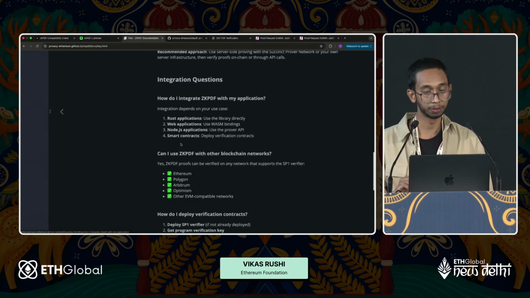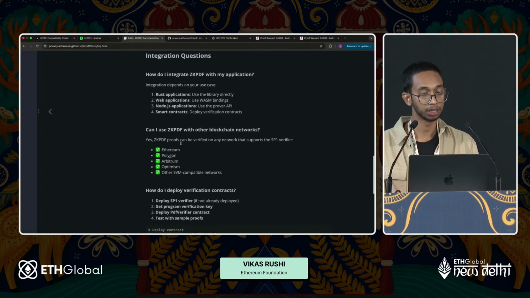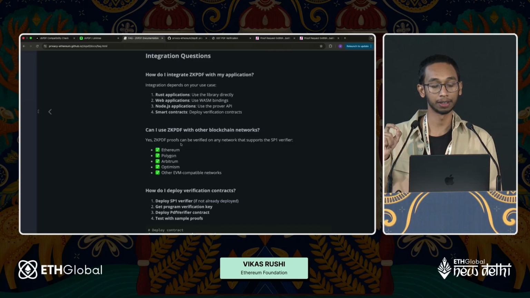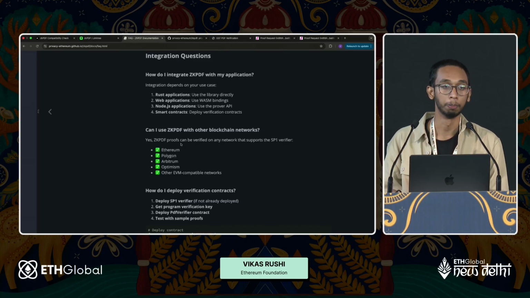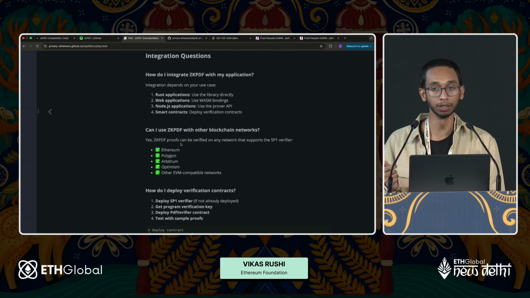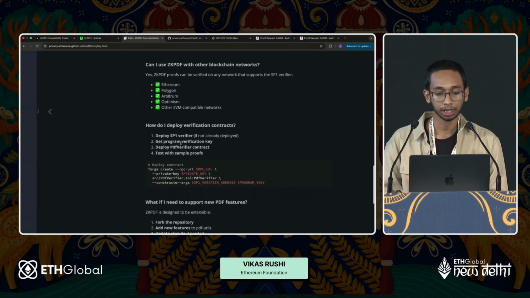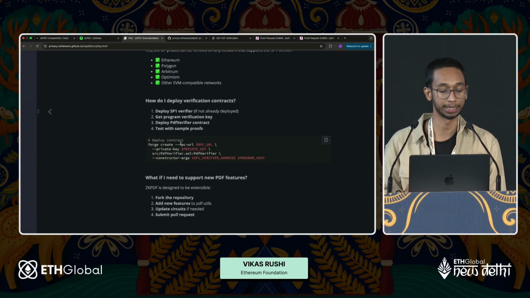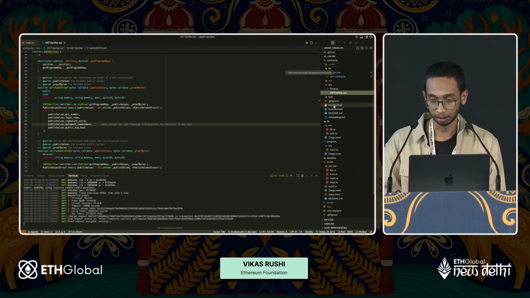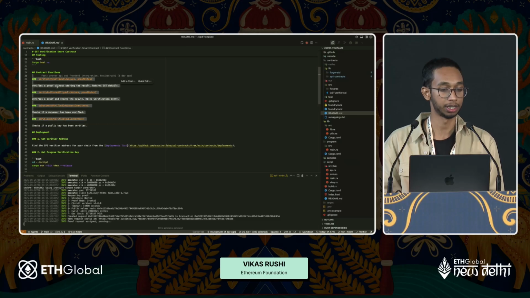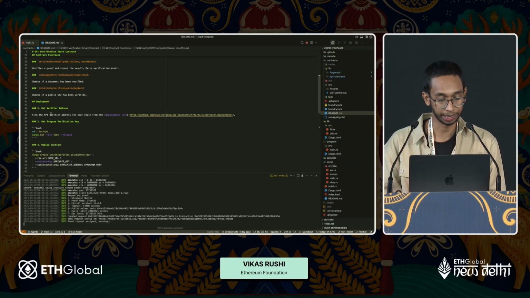So how could I integrate zkPDF within the application? At the end of the day, you could make a simple API which takes a PDF input and outputs a proof for you, and you have some smart contracts deployed over EVM chains, and that should be good. There are a few instructions for deploying your contracts as well. These are the pre-built contracts. You could just use all of these contracts.